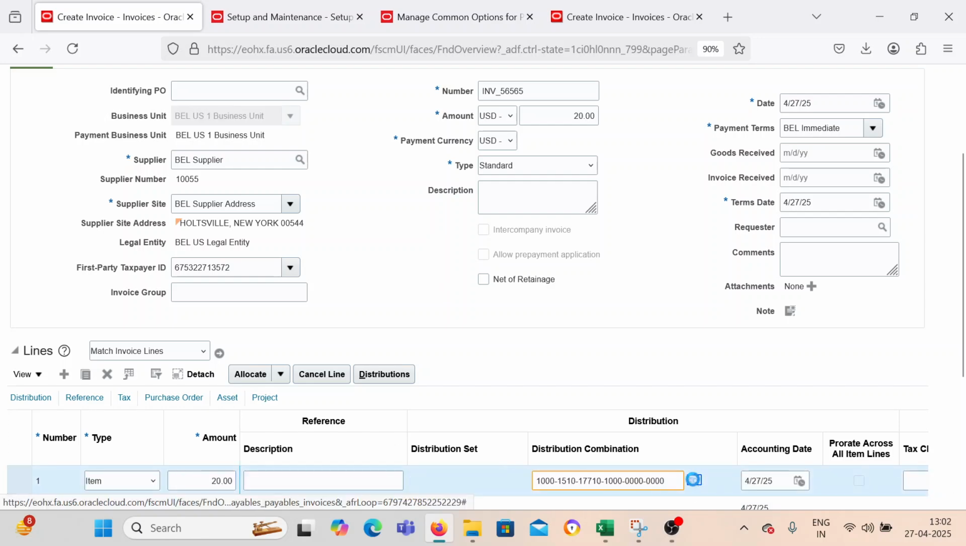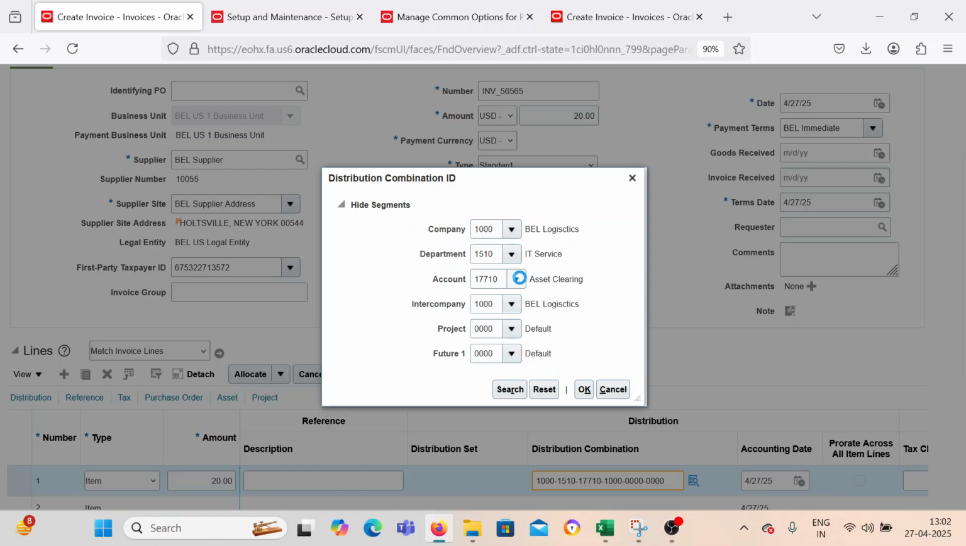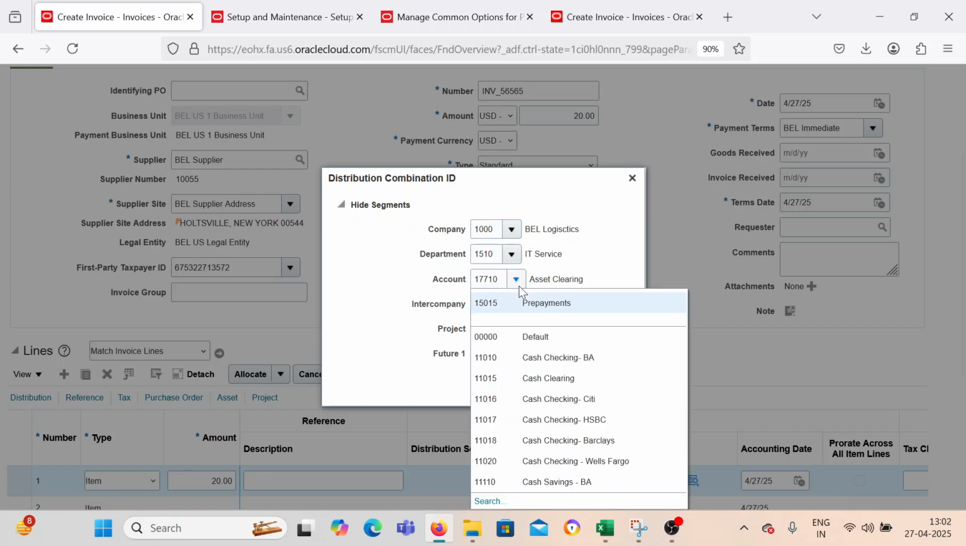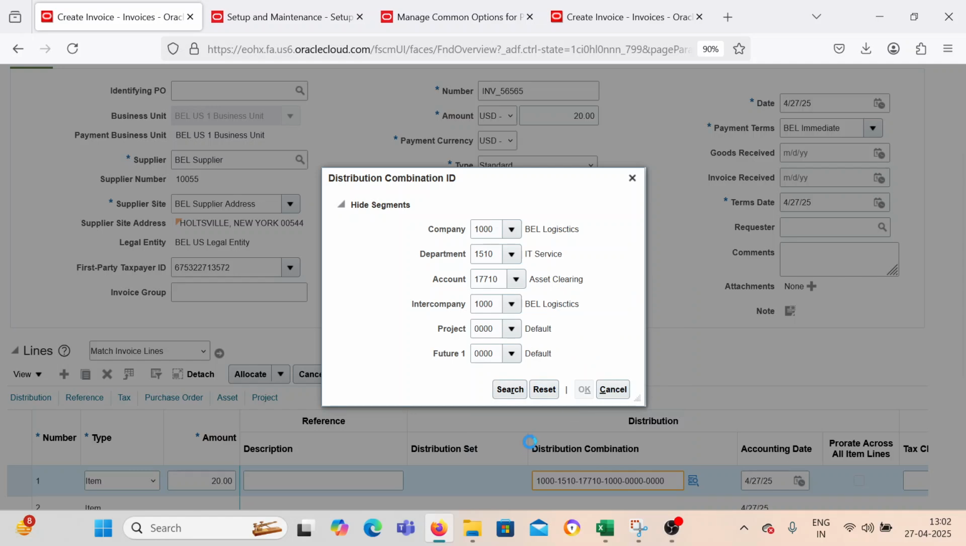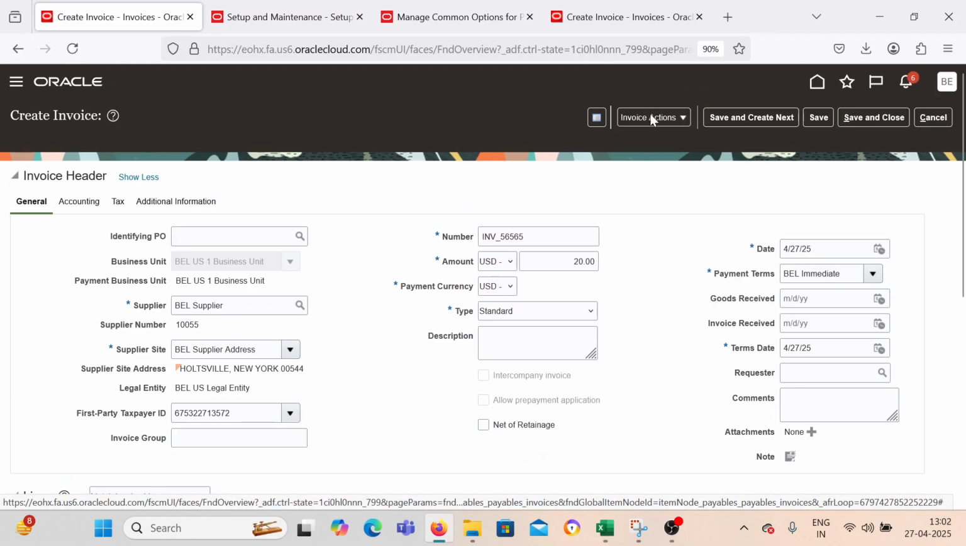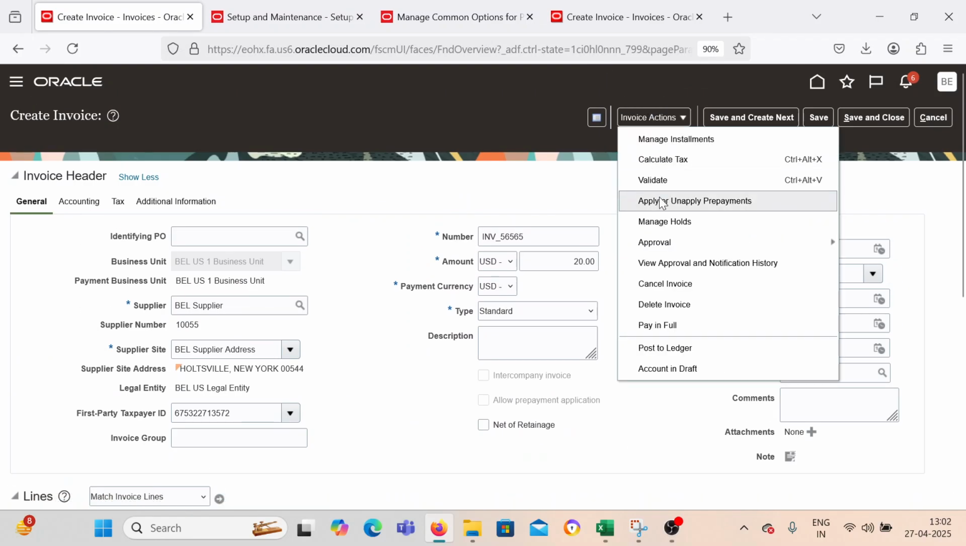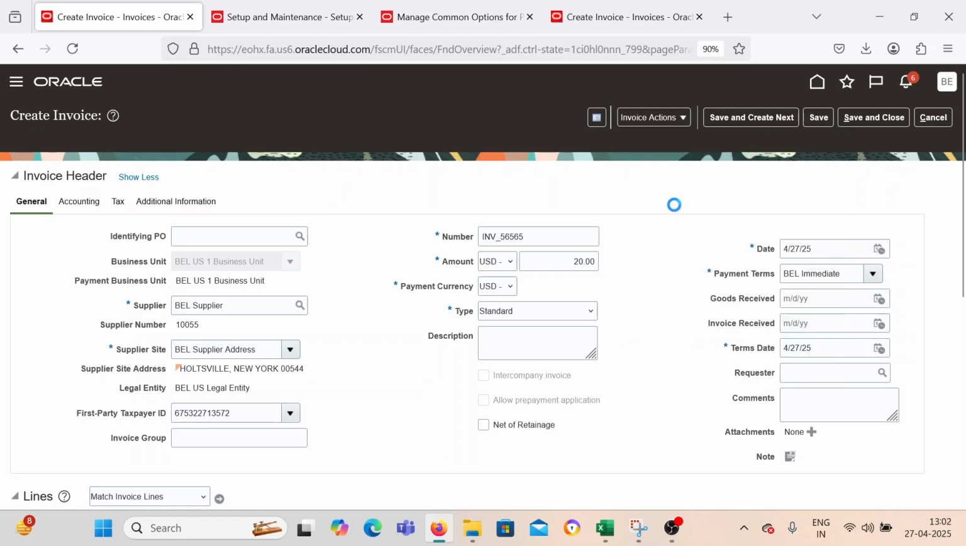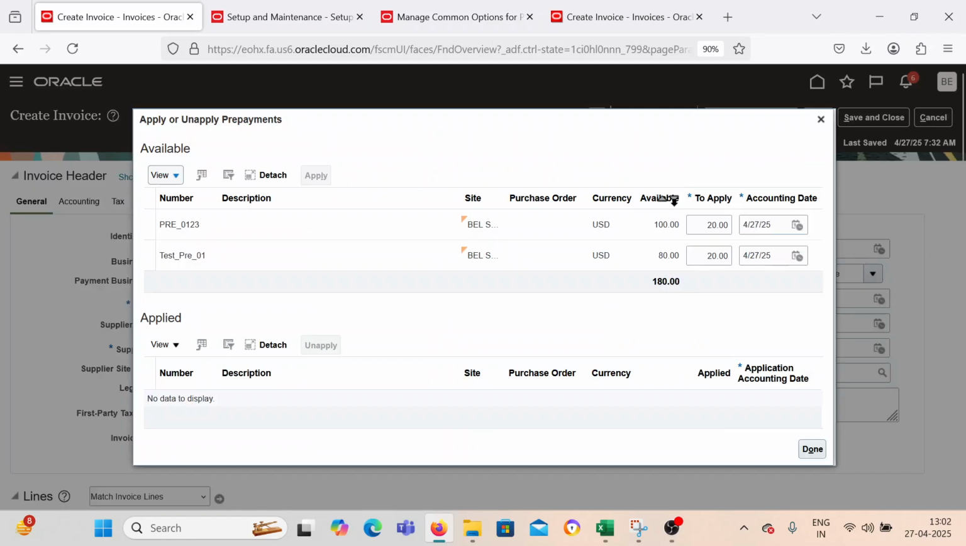Wait, let's give some account. Okay, let's give this account only. Otherwise, I need to go back and enable again. Now come here and apply prepayment. System will start looking whether we do have a prepayment or not for this particular supplier. Yes, we do have two prepayments over here, and for which prepayment I want to apply it. So let's apply on this.